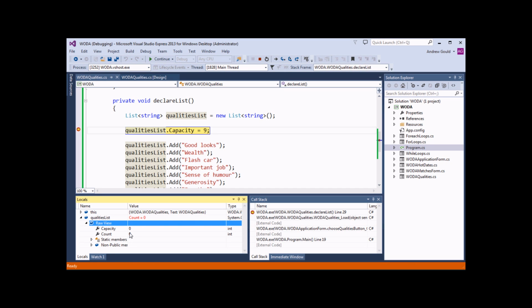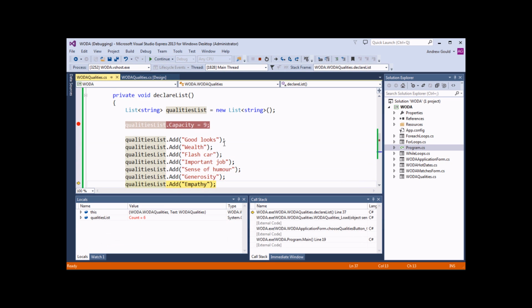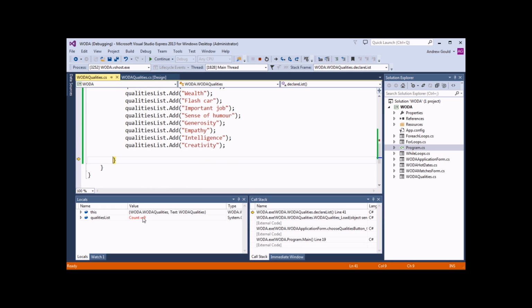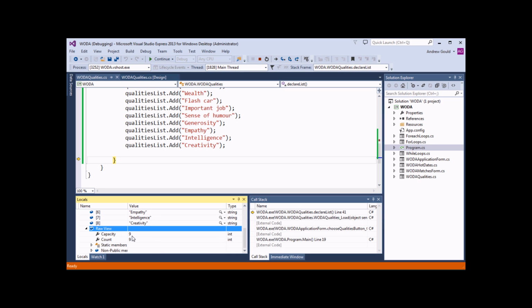So there it is. And then if we press F11 to execute that line, we'll see that the capacity increases to the exact number we've specified. So if I press F11 to quickly add in all of these items, we'll see that we don't exceed the initial capacity of the list, so the list never has to resize dynamically. So there's a tiny overhead involved in dynamically resizing the list. So if you know the number of items you're going to add, you can save a tiny amount of time.